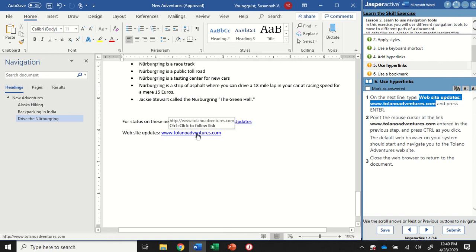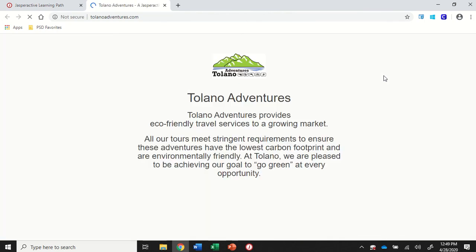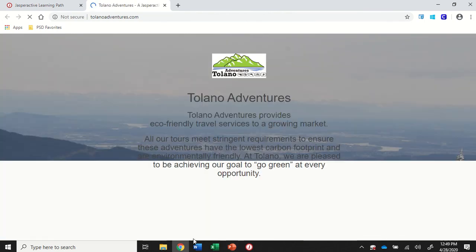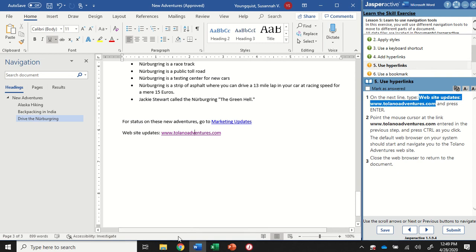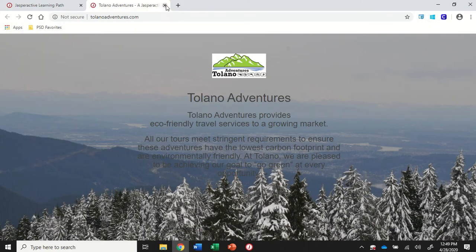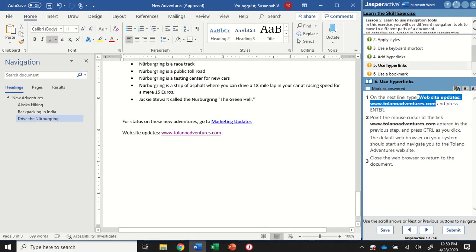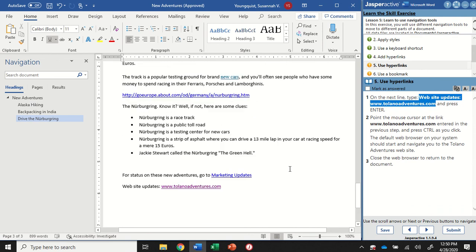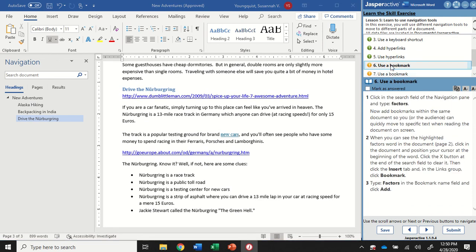Now you'll see my cursor changes to a little hand. And if I click on that, it should open up a new website. And this website's just been created for these JasperActive activities. All right. And then close that web browser and return back to your document. So Mark has answered.